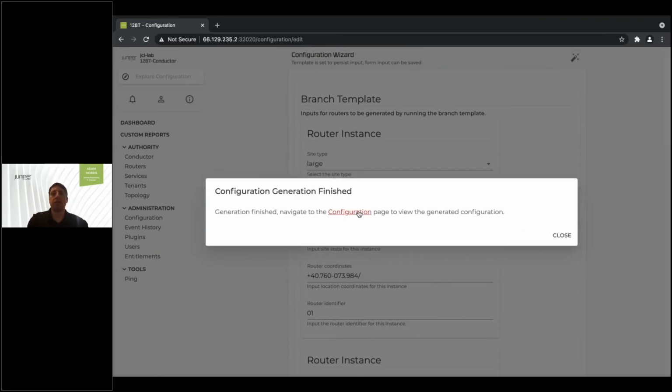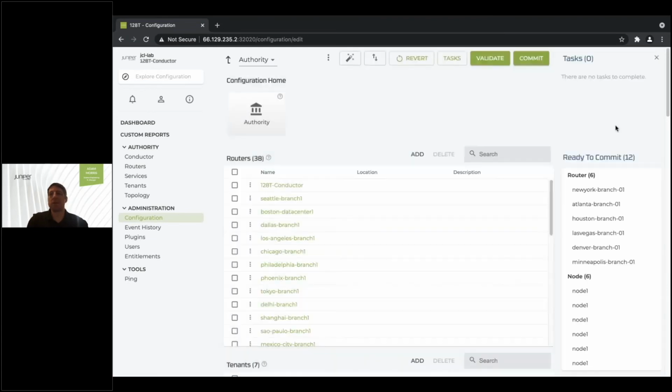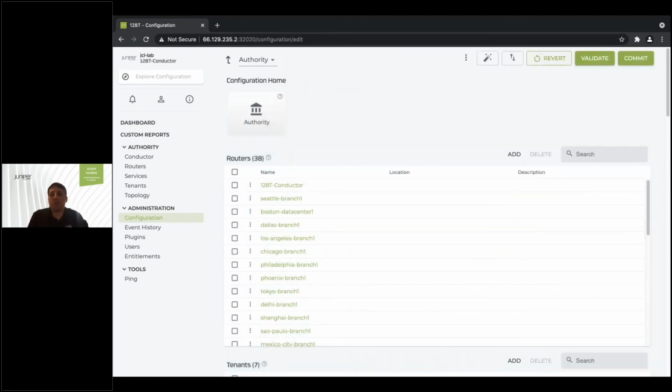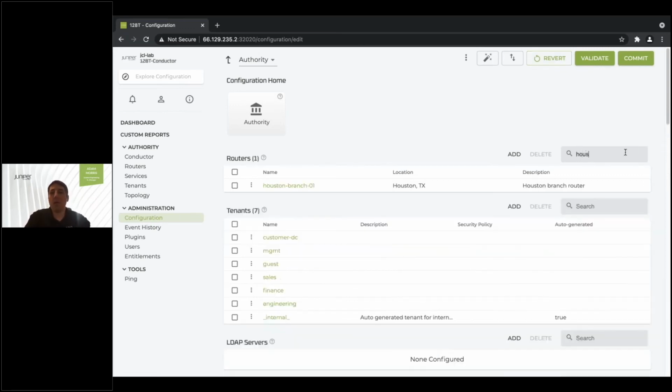Again, going back to the configuration page, we're going to see 6 new routers sitting here. And if we commit those, all of a sudden, that's it. Those routers that are all generated from API calls from a third-party OSS BSS tool on inputs from a provisioner are now in and live in your conductor. So now you say, well, what do we do next, right? What we do next is part of the overall ZTP process.